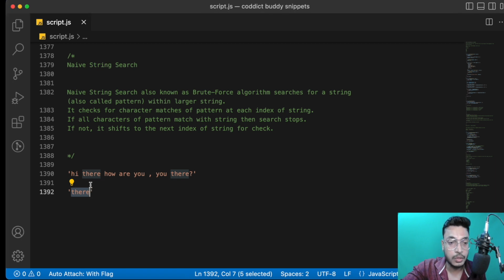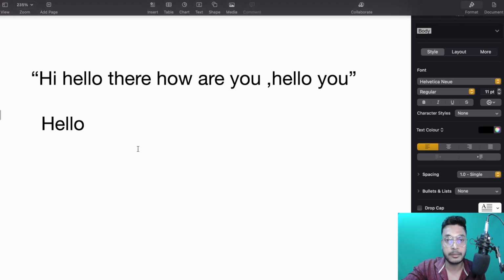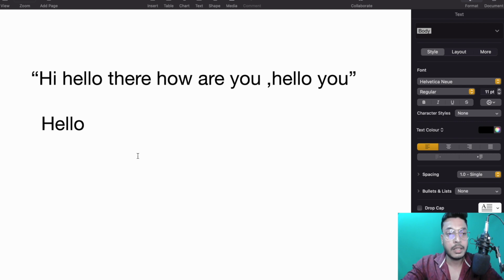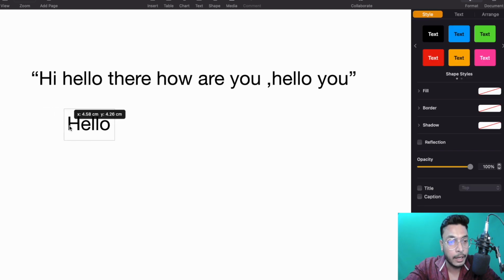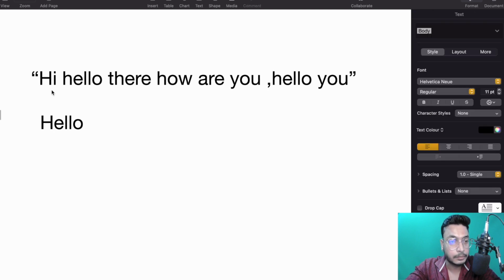Let's say you have a string here, and in this big string you want to search for the word "hello". How many times is this "hello" occurring? In the naive string search, we search for the first character. Here H is matching with the H of the substring. This is a substring, by the way.